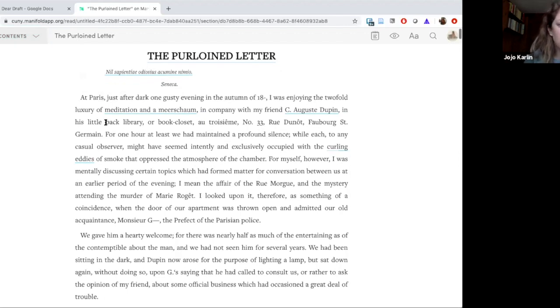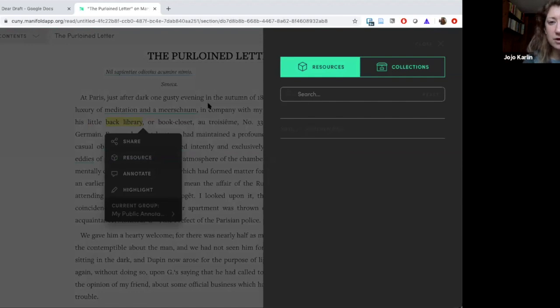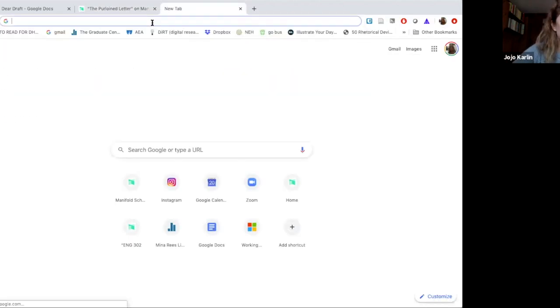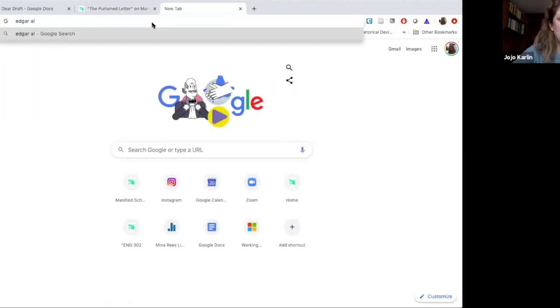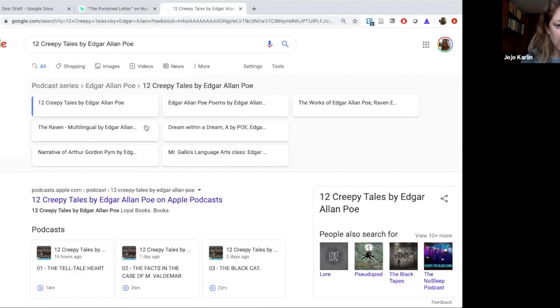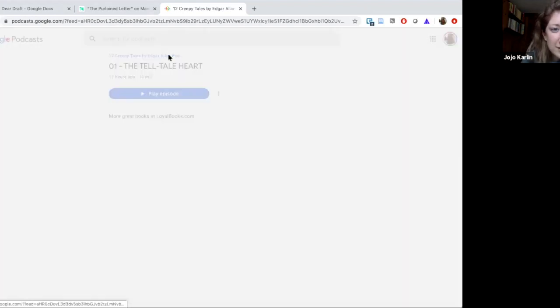If I were working within a group, I would have all these options. But as the person who created this, I have the opportunity to put resources on. So if I had, say, a podcast, it's just Edgar Allan Poe podcast. There we go. Creepy tales popular on the web. If I pulled some podcast from the internet, and I don't want to mark it as played. I've never actually used Google Podcasts, so I'm exploring here.